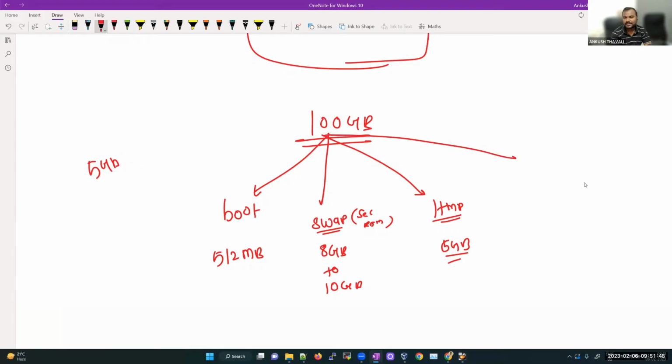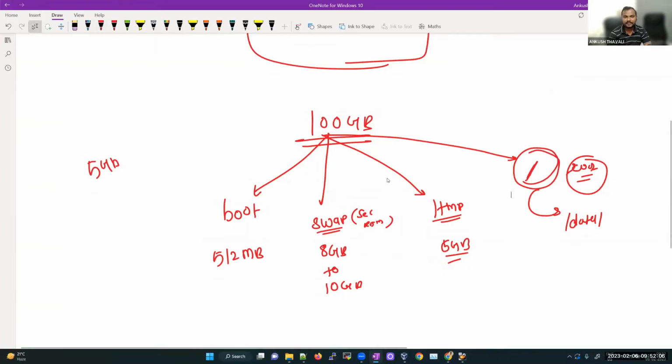And the last partition is your root partition. This is called the root partition. And under this root partition only, we are going to create all our folder structure. Let's say I want to create my Oracle home and all those things, we are going to create them under the root partition only. So root partition, again, all these are concepts of the Linux operating system.